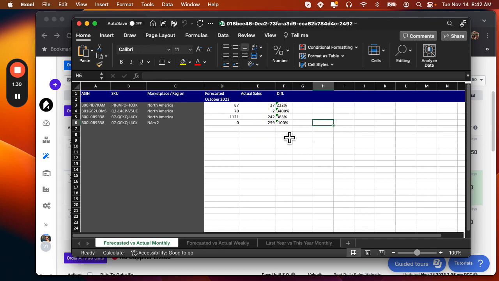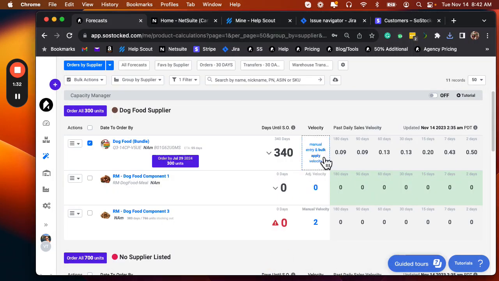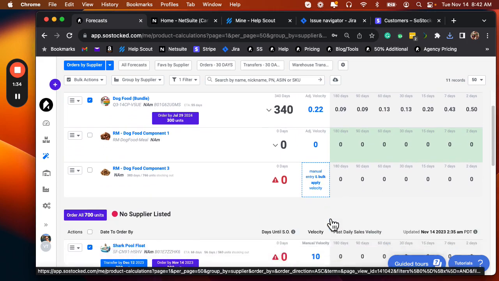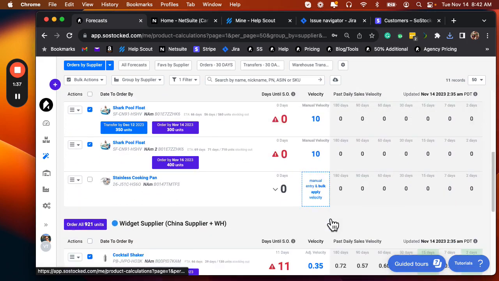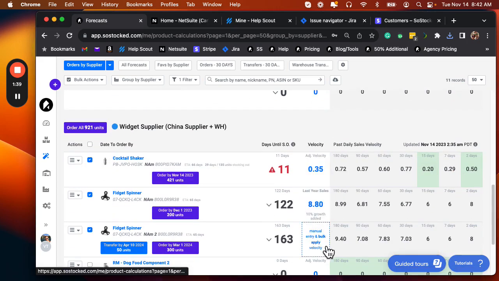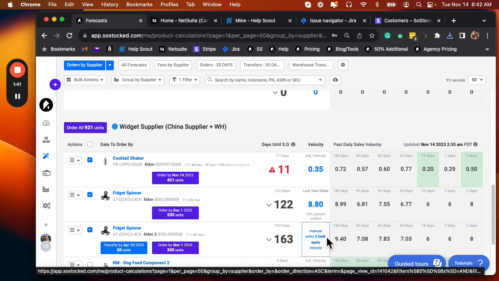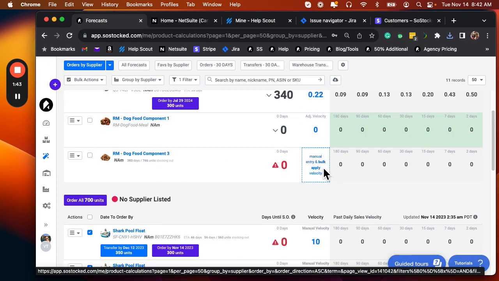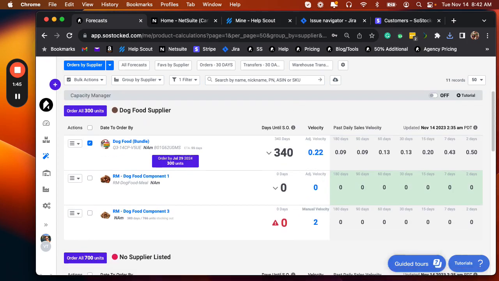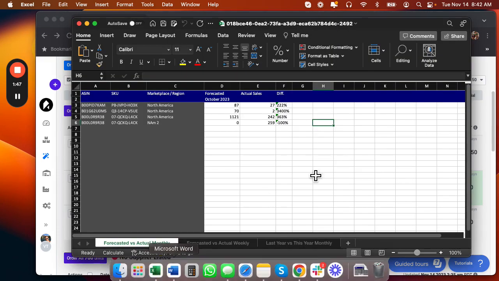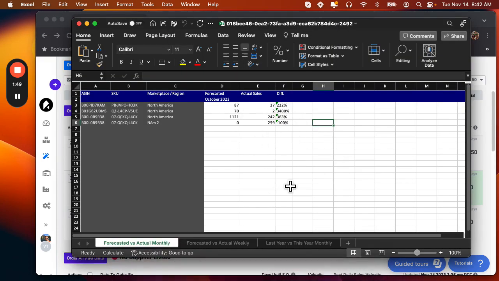Now these look really crazy because this is a demo account and these are all fake forecasts. So most of these products aren't actually selling anything on Amazon, or they're selling very, very low. So we've made ridiculously high forecasts compared to the actual velocity that it's happening. So this is not a great representation of what yours is going to look like. I just want to show you the actual layout.